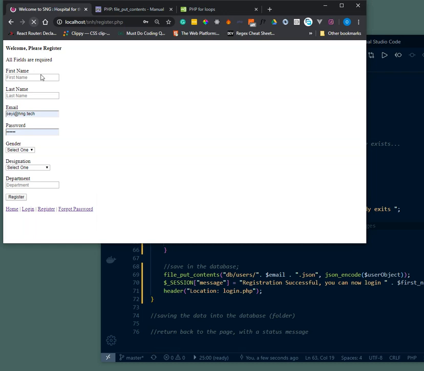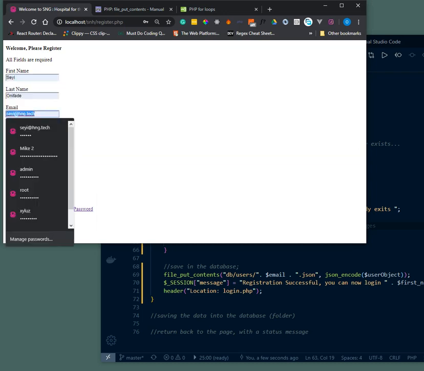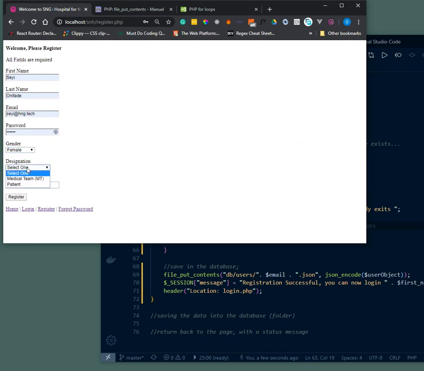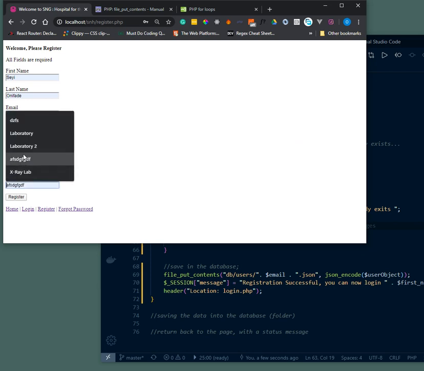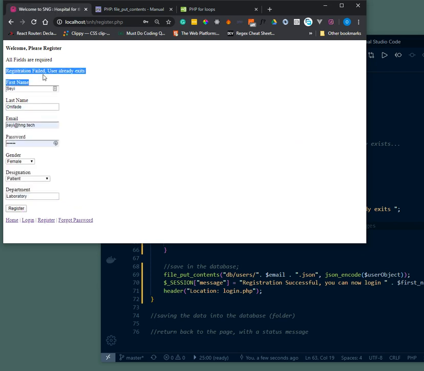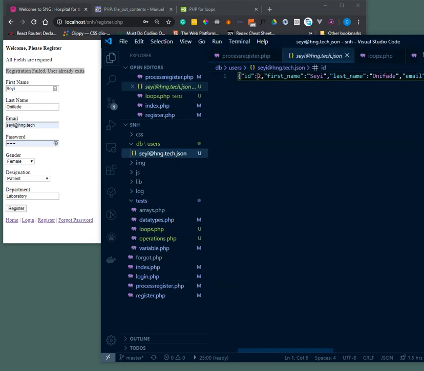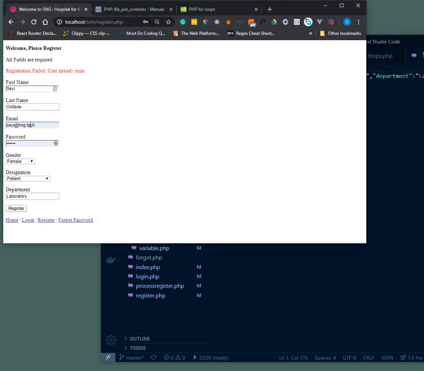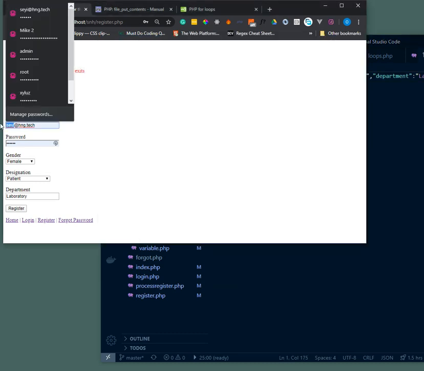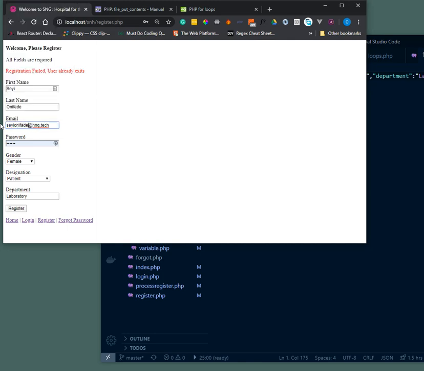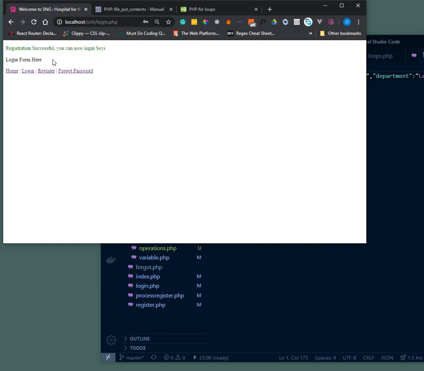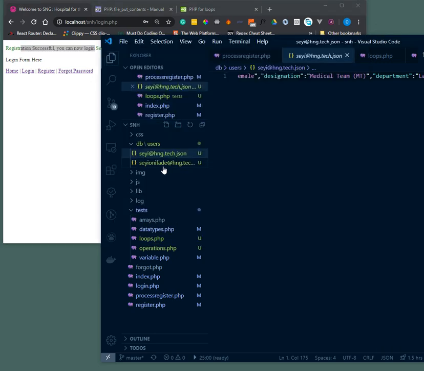My email here is still the same, so I'm going to be using that. I'm changing all this and submit. And then it says registration failed, user already exists. And you will see that our user is still the same here. So if I change my email to, say, Unifade and submit it, then the registration went through and I'm back to my login page and it says it was fine. And then I can see that this new user was saved.